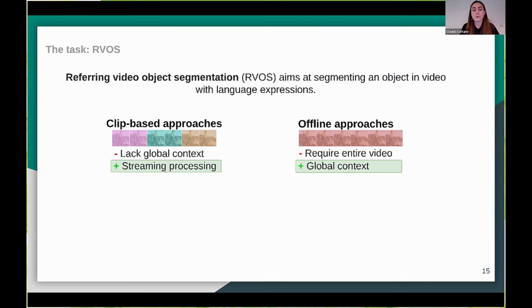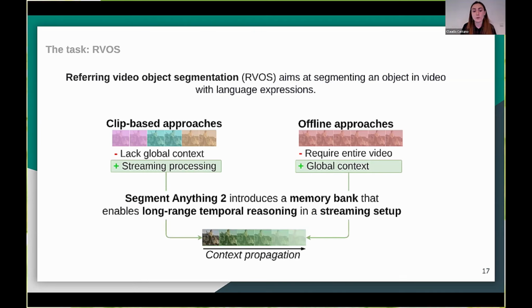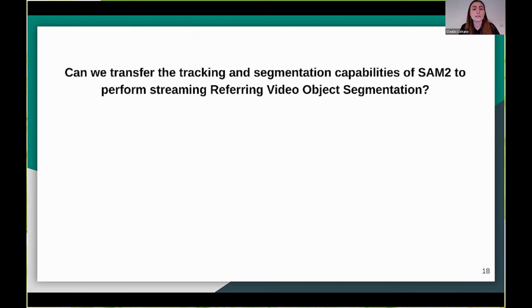So in our work, we want to retain the benefits of both approaches, and in particular, we noticed that Segment Anything 2 already introduced a memory bank that allows for streaming processing while leveraging information from past context. So our question is, can we transfer the tracking and segmentation capabilities of Segment Anything 2 to perform streaming referring video object segmentation? This seems like a natural next step, but it also entails some non-trivial challenges.